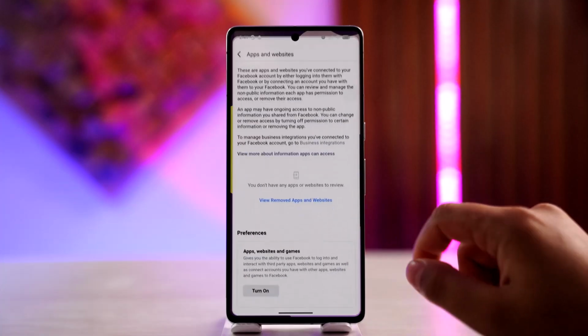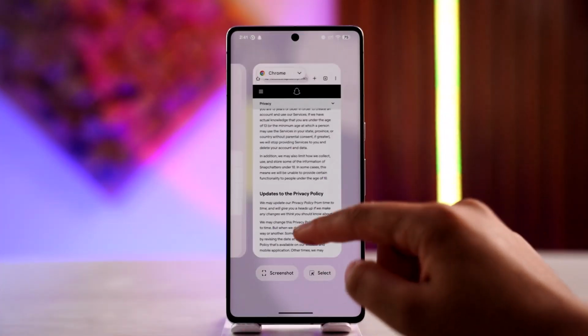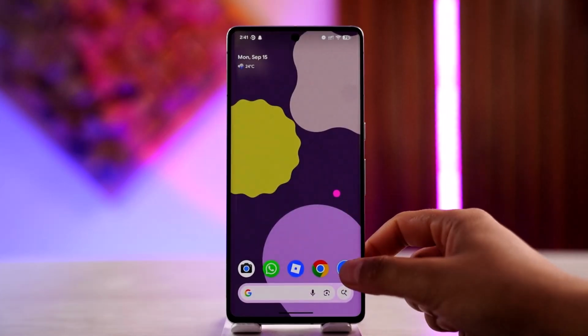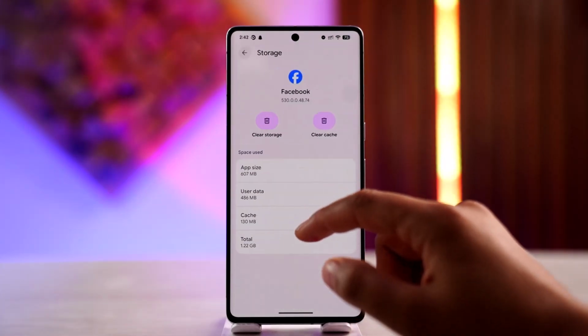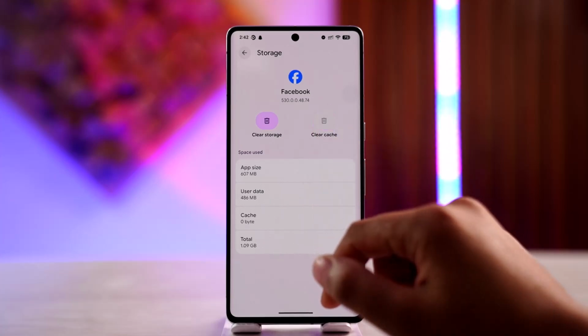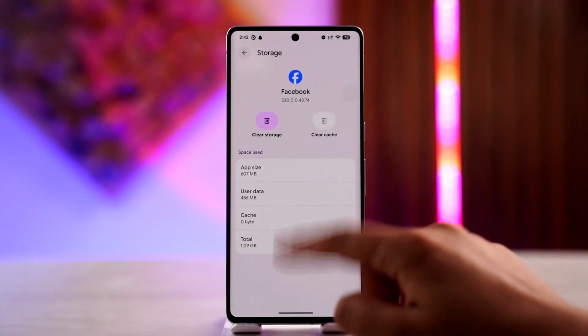If you face such issues, then what you could do is simply close the background running application completely. Then long press the Facebook app, go to the app info section, and here you want to click on storage and cache. Make sure to click on clear cache, and then you could go ahead and update the app to the latest version as well.